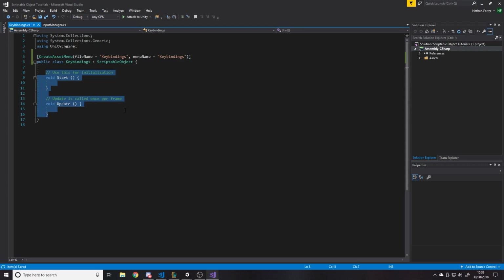Okay, so we're going to write the data that the key binding stores. So we're going to store a public key code, because that's what an input is. Inputs are key codes.